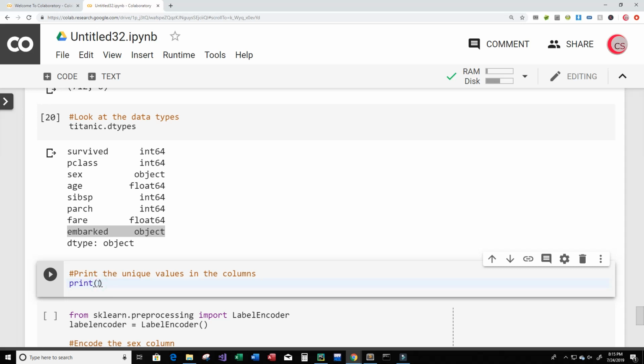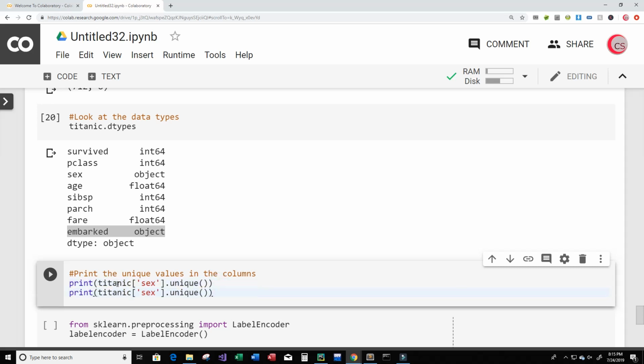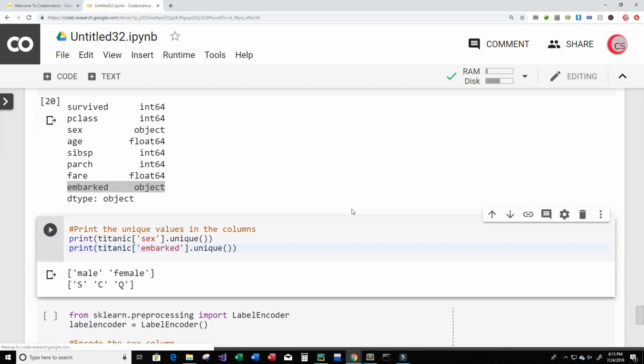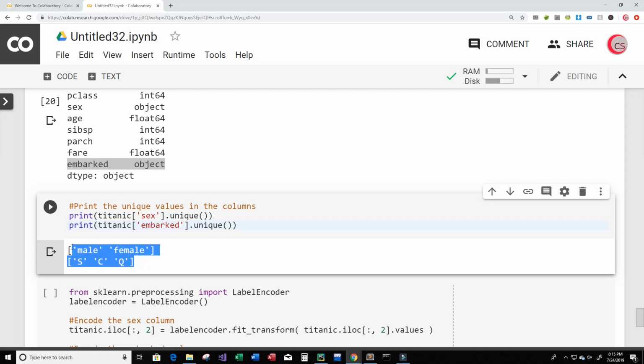To do that, I just type Titanic, then sex, and then dot unique. Then I'm going to copy this and do the same thing for the other column, which is called embarked. Okay, let me run this so we can see what the unique values are. So we have male and female in sex, and then we have S, C, and Q in embarked.